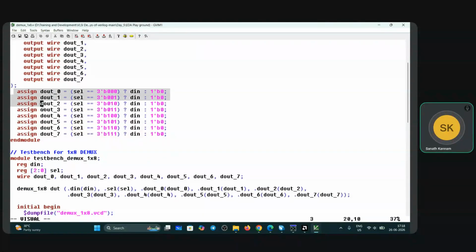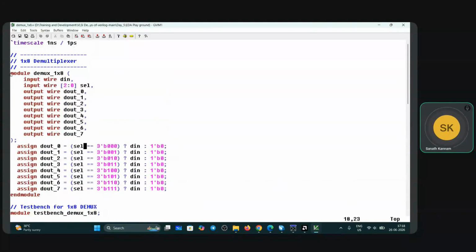So that means I'm using a ternary operator, data flow modeling. Assign D out of 0 equal to selection 3'b000, so D in is connected to D out of 0, otherwise 0. Okay. 001, D in is connected to D out of 1. If it is 010, D in is connected to D out of 2. Like this. If it is 111, D in is connected to D out of 7. Okay. This is my RTL code.